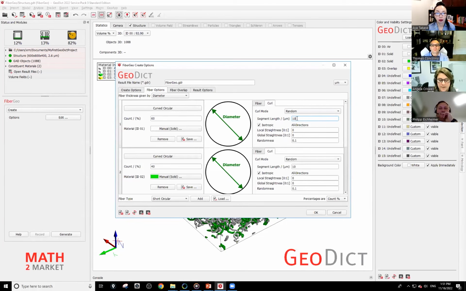That's not correct, so we want to increase that. So let's just say 50. We know all of our fibers for each class look the same, so we're going to use the same values. And then you have a local straightness and a global straightness. The local straightness is basically saying, how much curl do you want? And it has a value from 0 to 1.